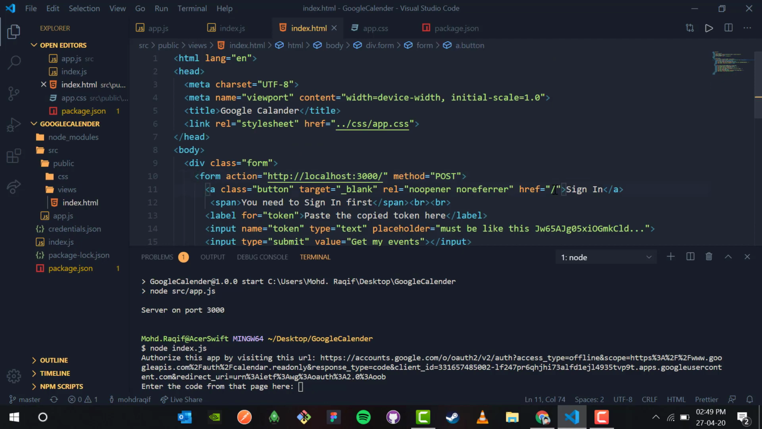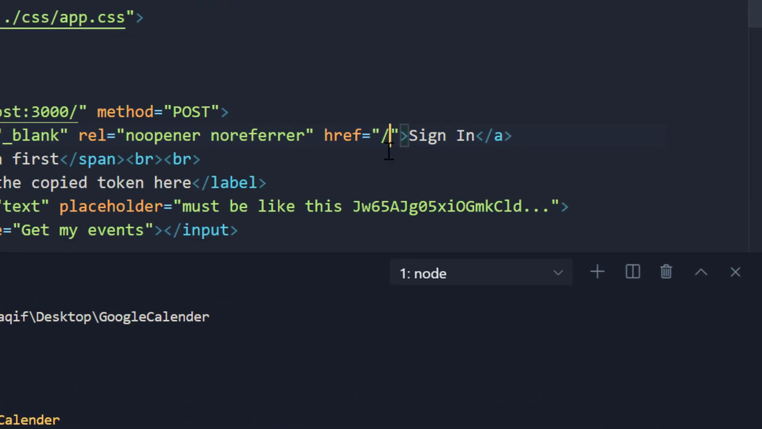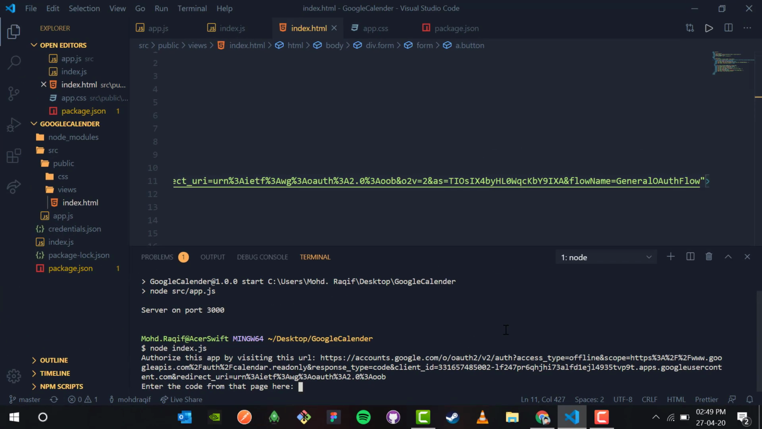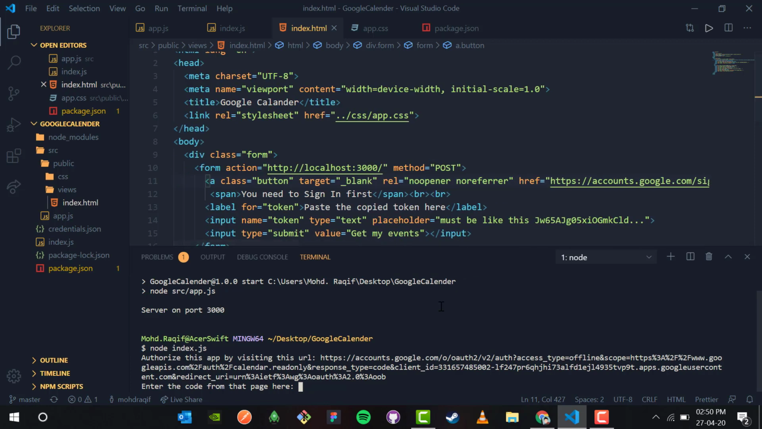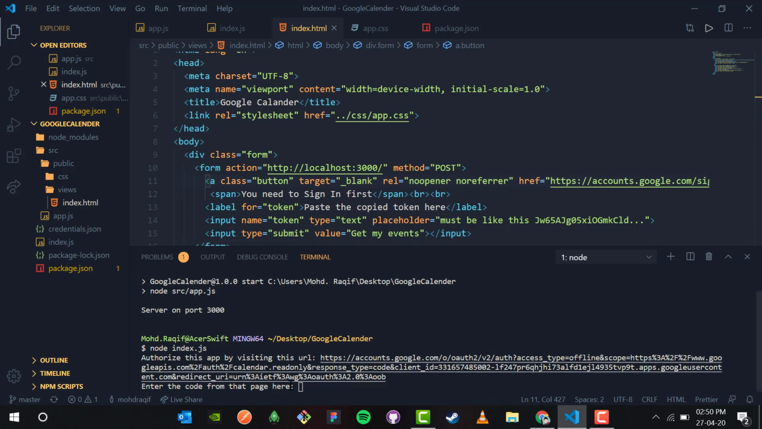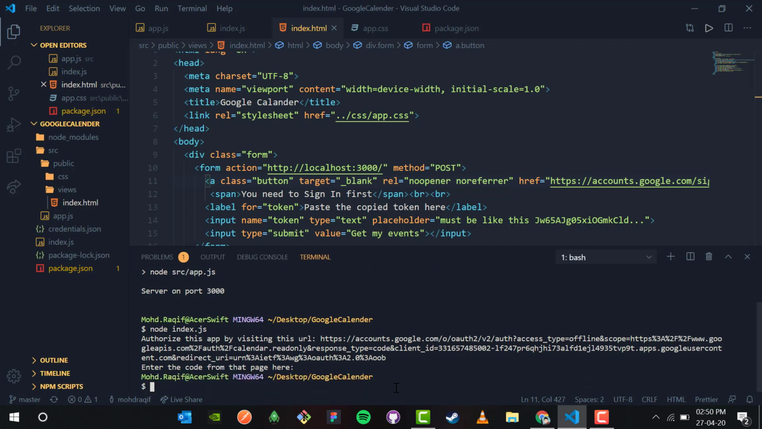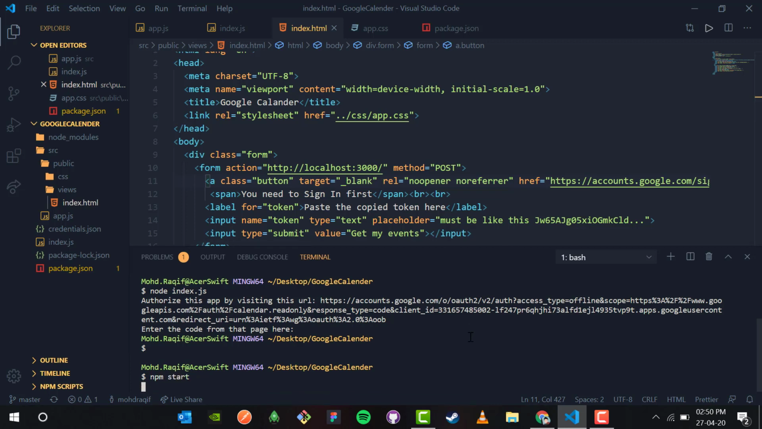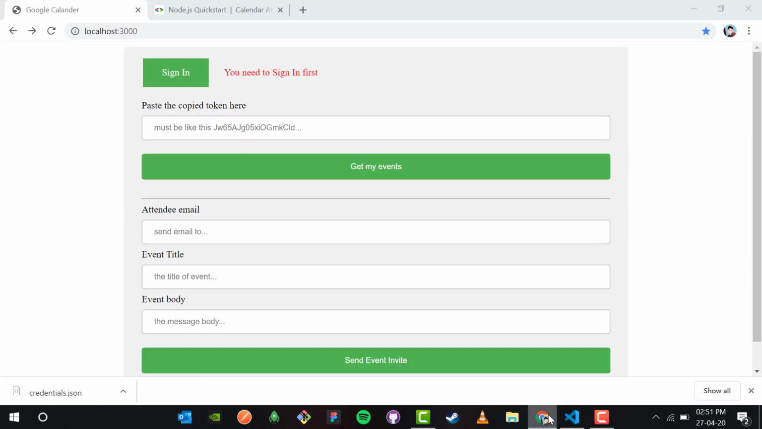And now inside the index.html I have pasted this code here. So remove the backslash and then paste it here. So this becomes the previous code. So this index.html is now complete. So let me enter the code from that page here. We'll do this part later. So let me restart the server to check if my anchor tag is pointing me to the right URL or not. So npm start.